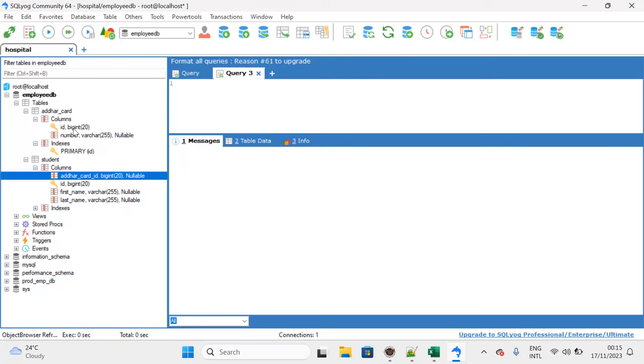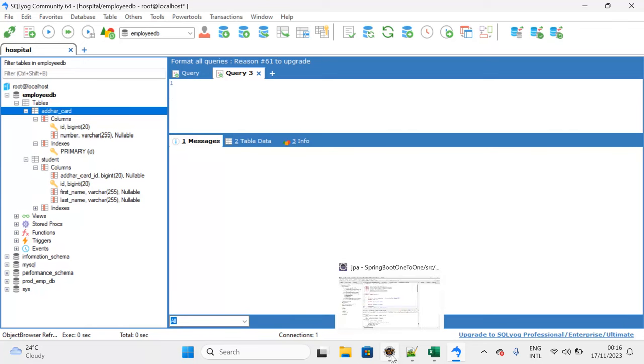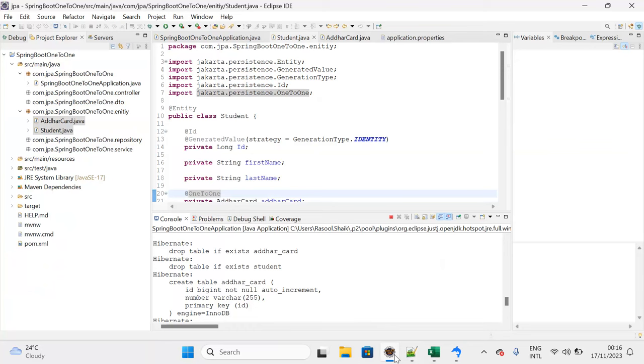So here this foreign key belongs to the primary key of the Aadhar card table. Here this is a primary key, and Aadhar card underscore ID is a foreign key in the student table. So now the relationship is established between student and Aadhar card. Who is the owner here? Student is the owning side of the relationship and Aadhar card is the non-owning side. So as of now, only student can access Aadhar card. Just quickly, we'll see how we can test this.